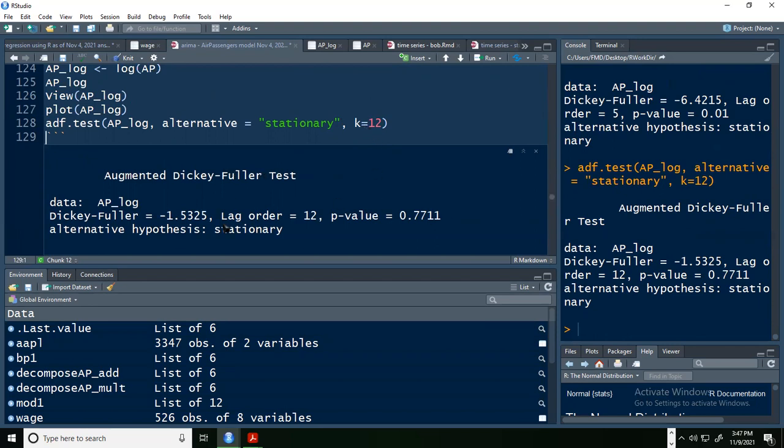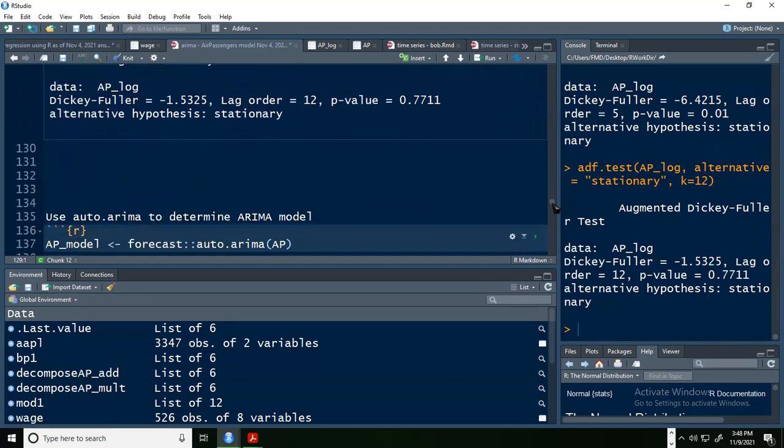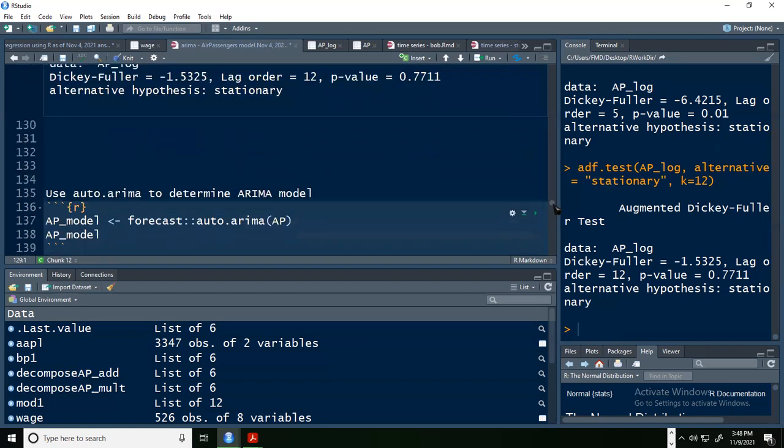So, again, our null hypothesis here is that the series has a unit root, or the series is non-stationary. Our p-value, guys, is 0.77, which is greater than 0.05. Therefore, we fail to reject the null hypothesis that the series is non-stationary. We cannot reject that the series is non-stationary. So you were right, guys. It is non-stationary. Our data is still non-stationary.